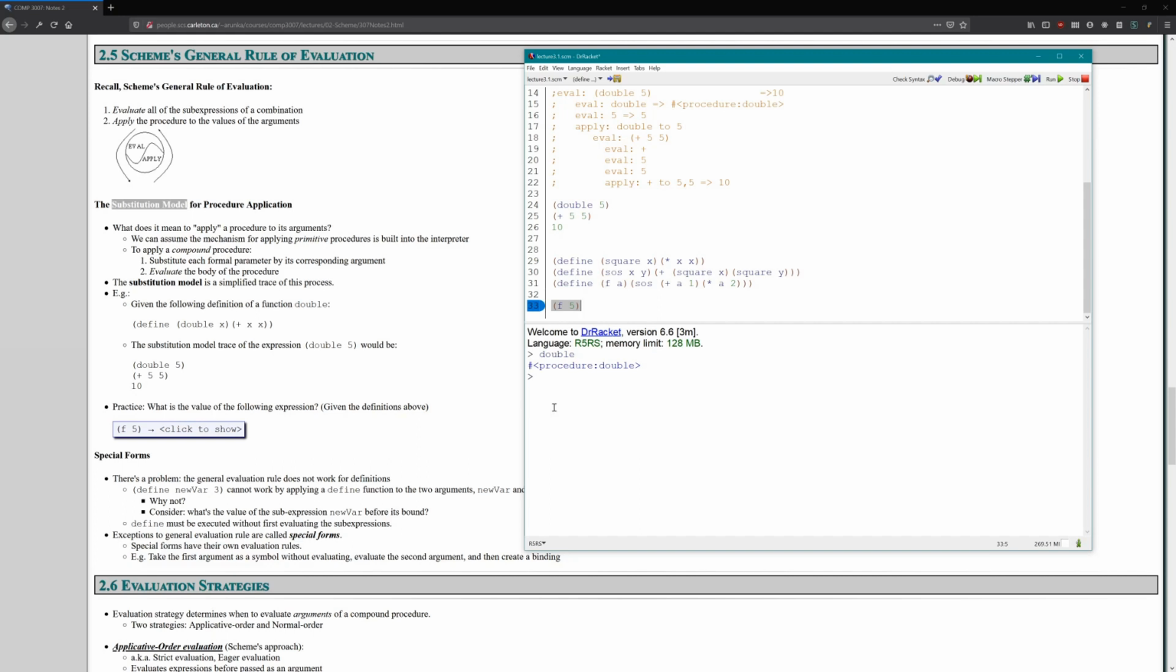Right, so the first step with f of 5, if we want to follow the general rule, we say evaluate the sub-expressions. So the value of f, let's run our code here. The value of f here is the procedure f, and the value of 5 is just the value 5. So we know those already. And then we go to the apply step, which says apply this procedure f to the argument 5.